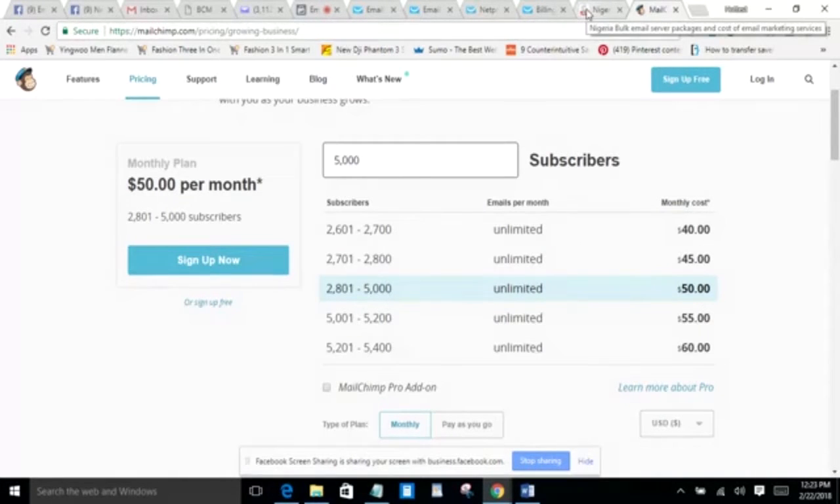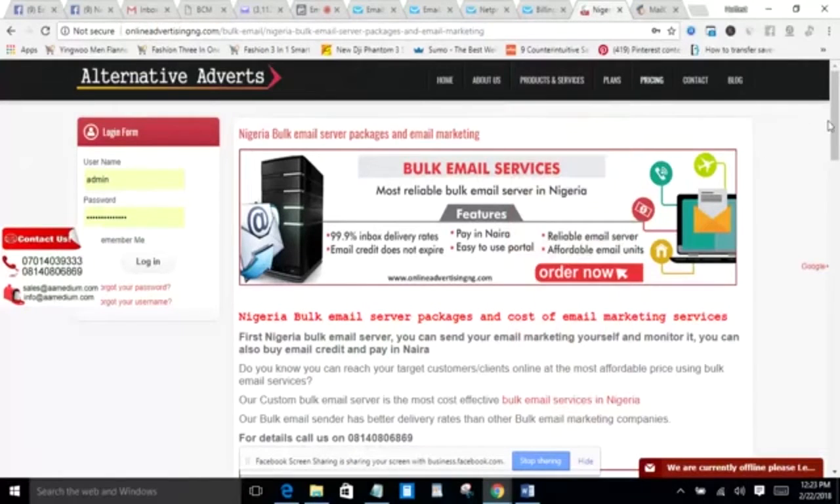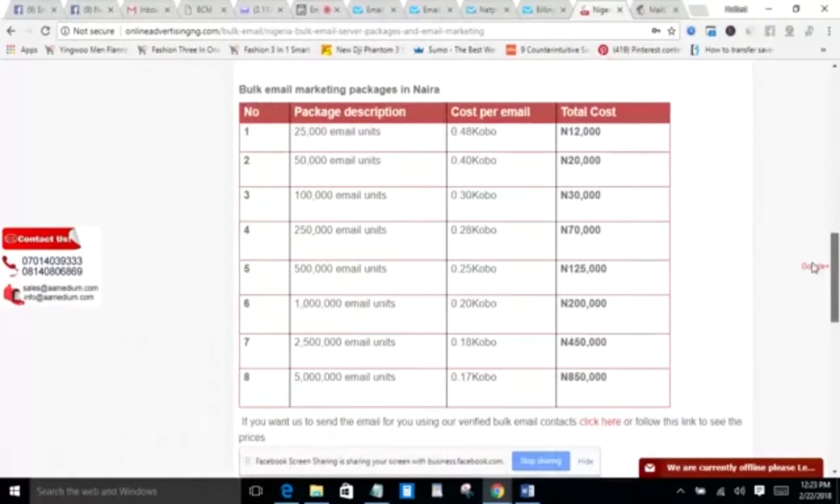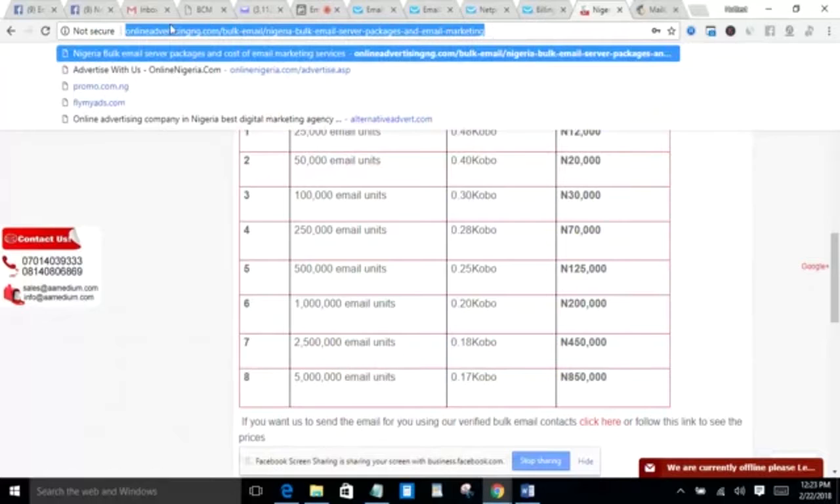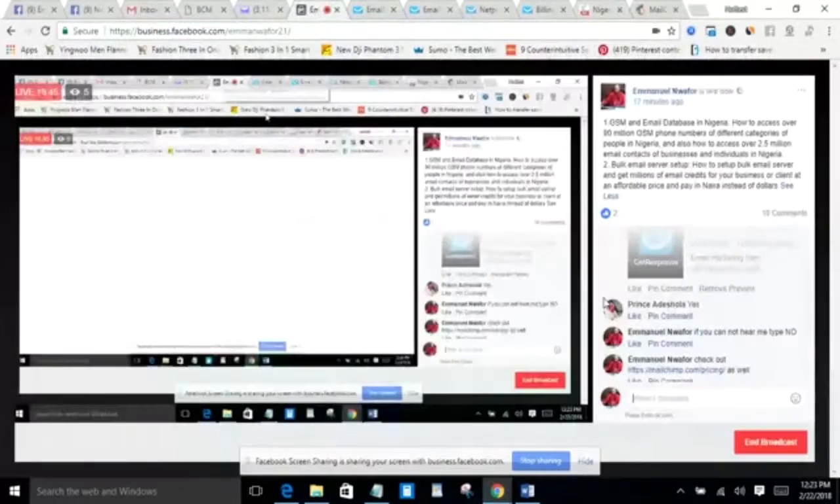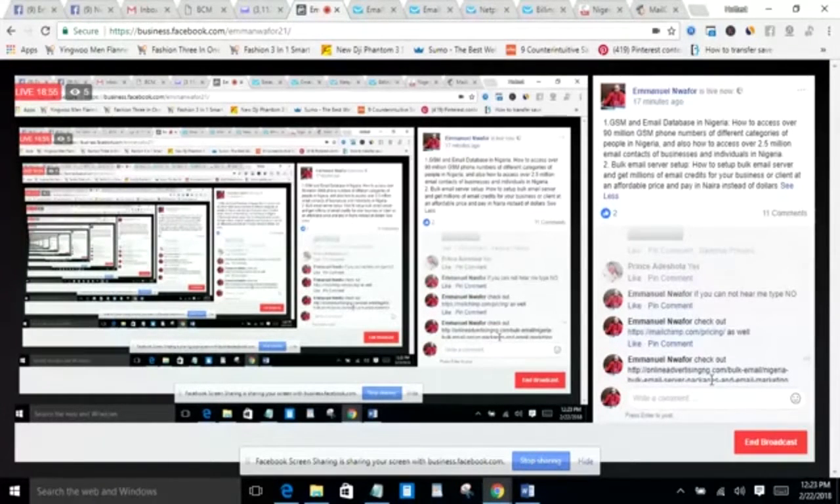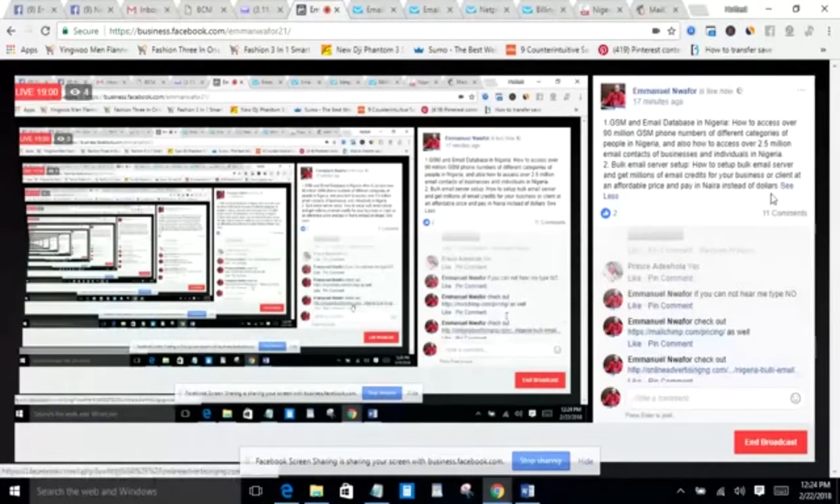But if all these are difficult or expensive for you, or you're having issues paying in dollars and all that, you can also use our own platform. We have our own server that enables you to send to a lot of people. So let me also paste the link. Check out the link to look at the cost on our own server.